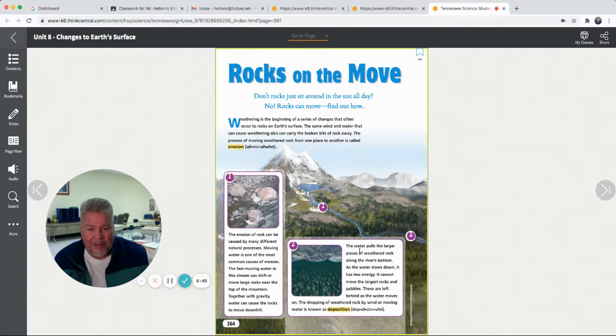Number two here, rather. The water pulls the larger pieces of weathered rock along the river bottom. As the water slows down, it has less energy. It cannot move the largest rocks and pebbles. These are left behind as the water moves on. The dropping of weathered rock by wind or moving water is known as deposition. You need to underline that.